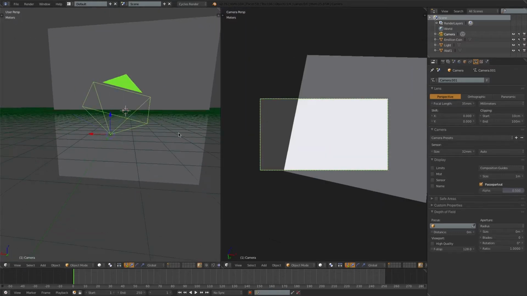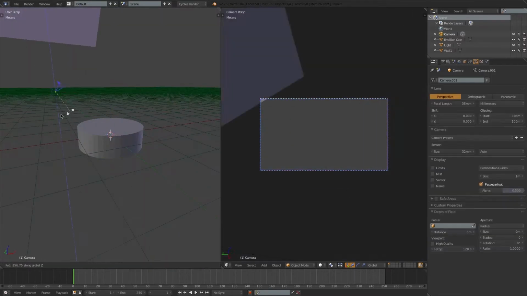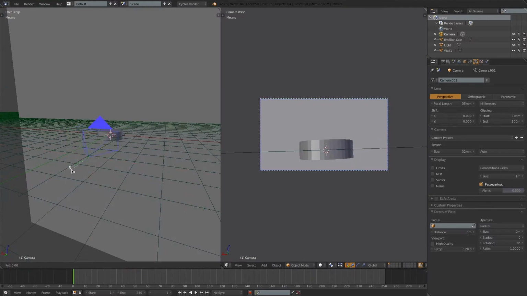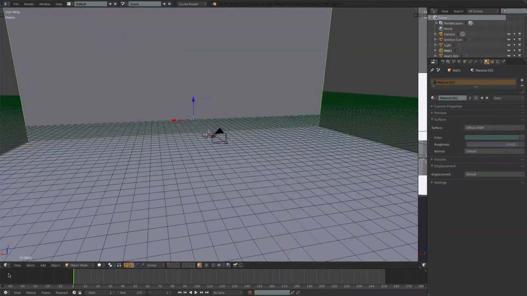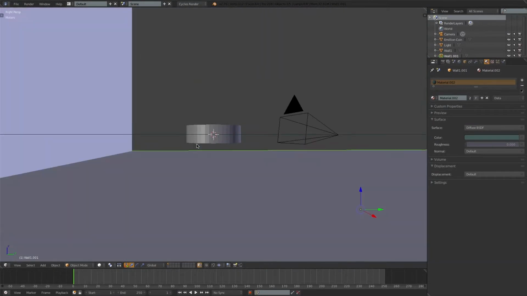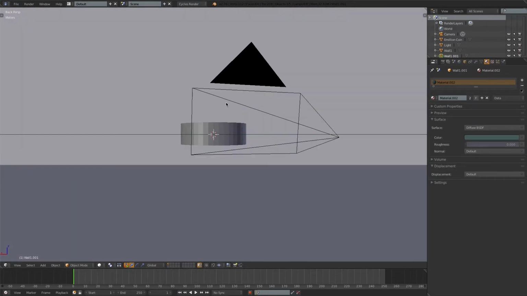So I'm bringing in the camera. For some reason the camera wasn't straight, so I'm just kind of aligning it. The walls are done. I have the colors on them. The only thing I have to do now is bring in my reference that I was talking about earlier.